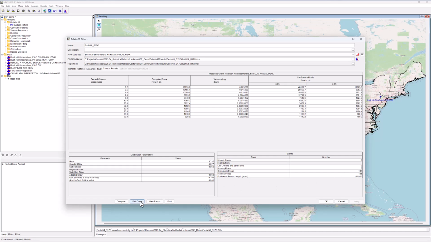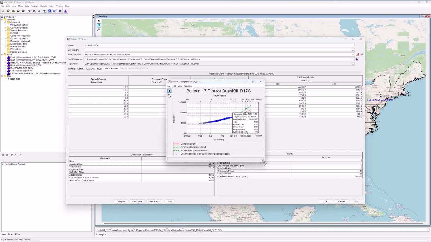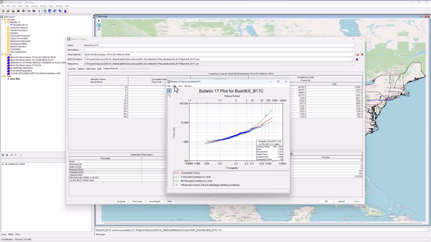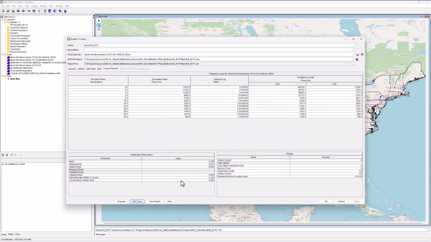I can also plot my frequency curve and edit the plot properties like I showed you before. I can hide this panel by right-clicking and selecting Hide. If you want to see more detailed information, click View Report.